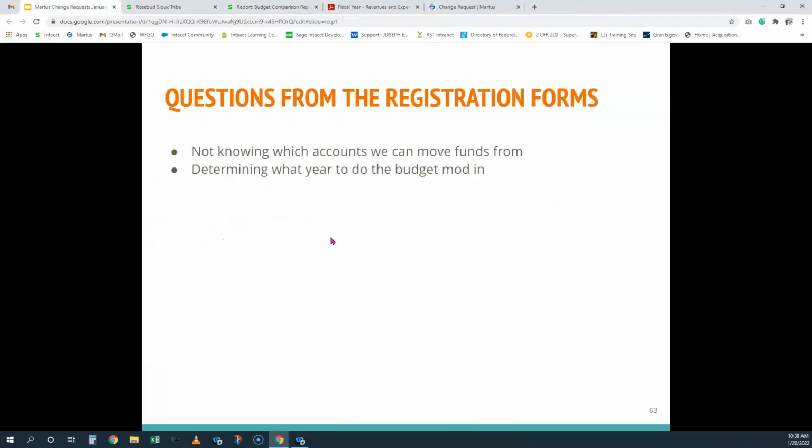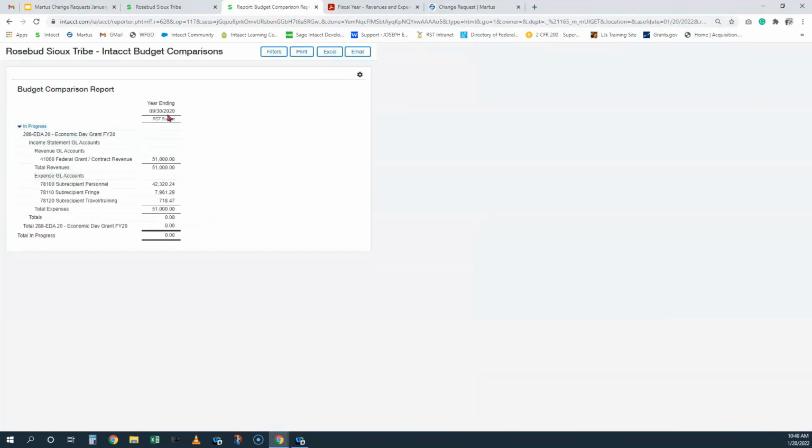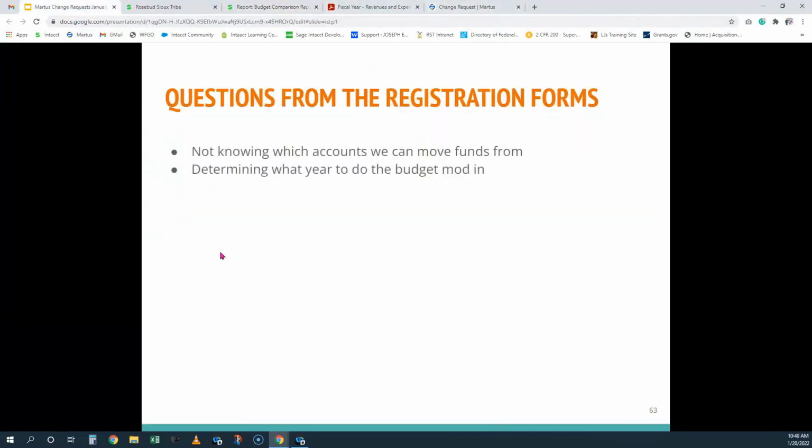And then determining what year to do the budget mod in. Use this budget comparison report to get you wherever it is you need to go, to tell you which fiscal year your funds exist in. And from here we can see FY20 is when this budget exist. So if they were going to make any changes to these 3 line items in Martus, they would have to go to FY20. And so that's how we determine which year to do our budget mod in. Unless you're general indirect casino or revenue funds, you're always working pretty much within the current fiscal year.